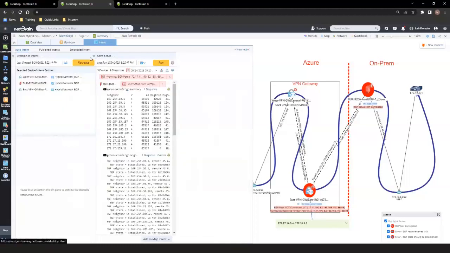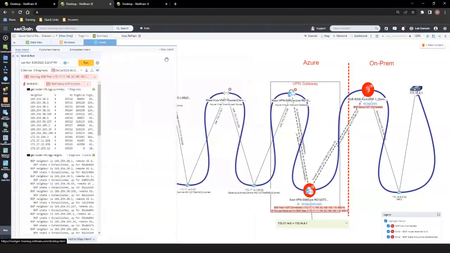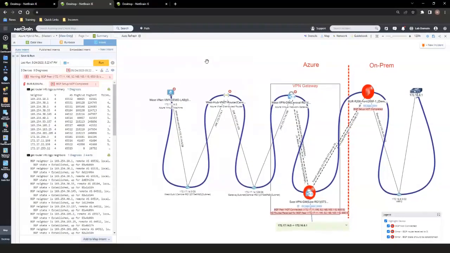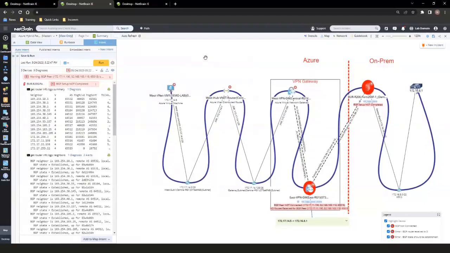So this is a clear demonstration of how we're able to use cloud visibility and assist with troubleshooting. But that's all I have to show here today. I'll pass it back on to you, Claudio. Thank you.